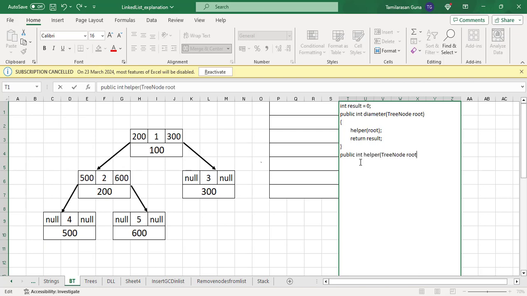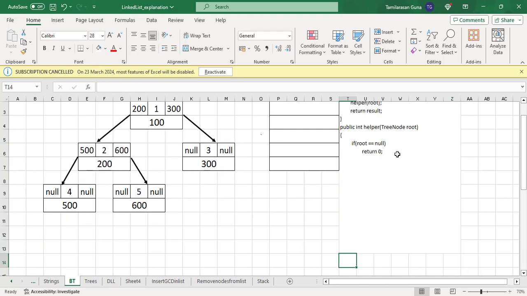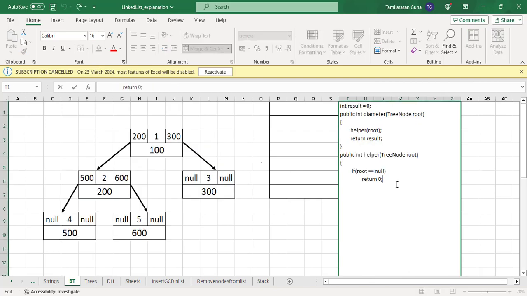Fine. First I will be checking the base condition. What is the base condition I'm going to check? If root is equal to null, what I have to do? Return 0 from the function. Fine. Afterwards, I have to find the height of the left subtree and right subtree. For that, I am going to write the recursive call. Okay. Int left is equal to helper root dot left. Similarly, for right, I have to call one more recursive call. Int right equal to helper root dot right.